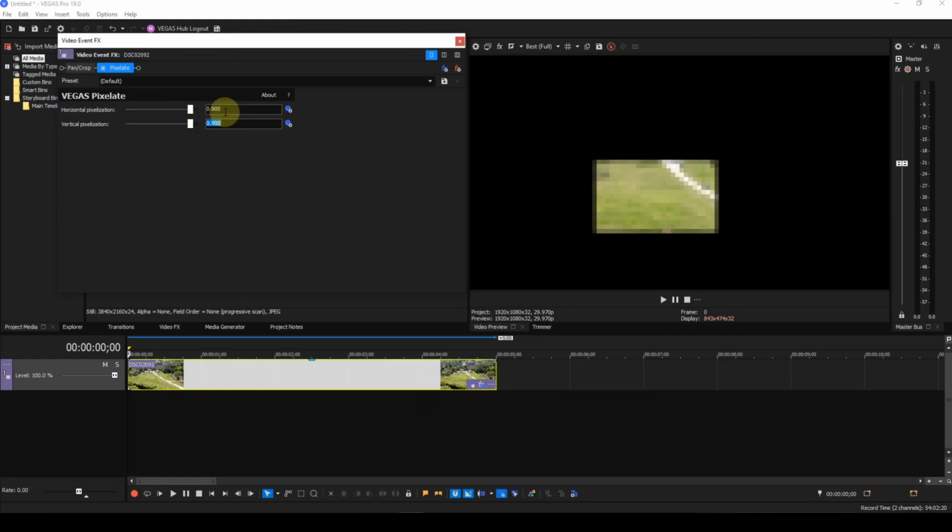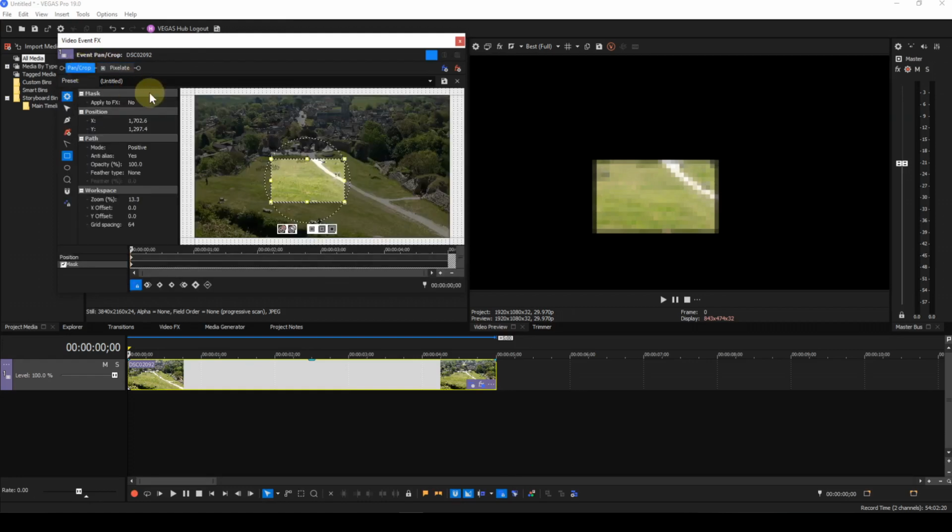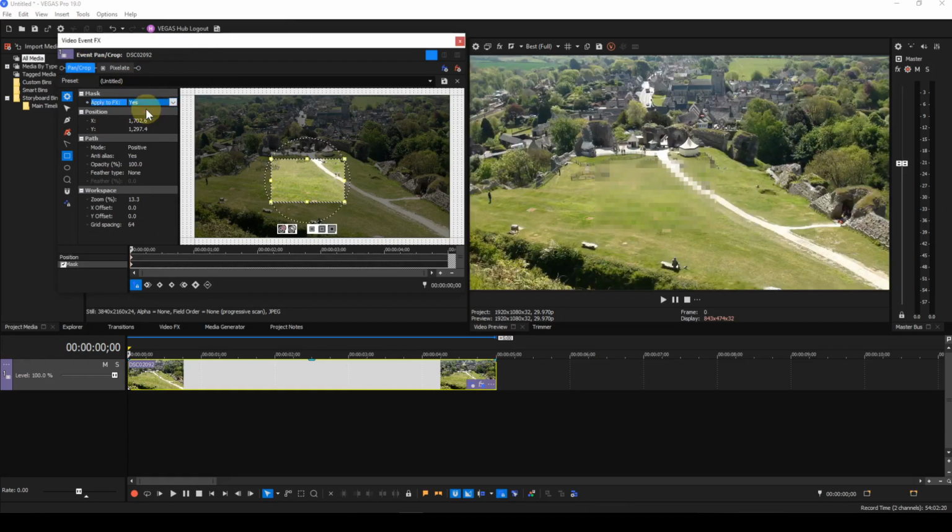If I switch back to the Pan Crop plugin, I can change the Apply to FX parameter to Yes. This will cause the unmasked area of the image to be revealed unpixelated. Any event on a track below will effectively be muted. To mask out part of the image and apply the effect to everything outside the mask, the mask needs to be negative.